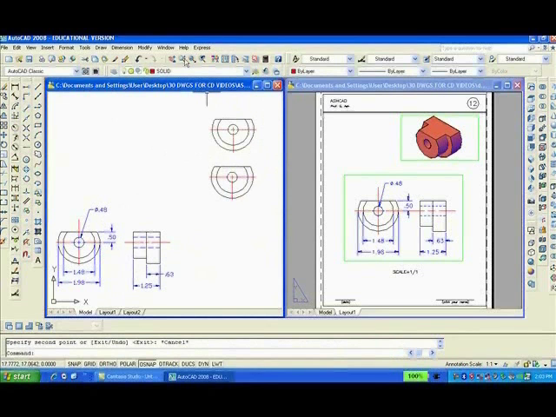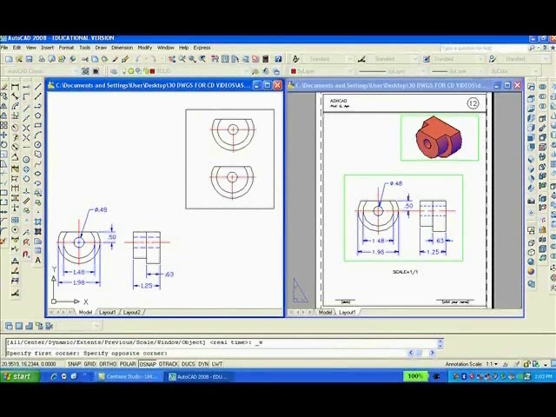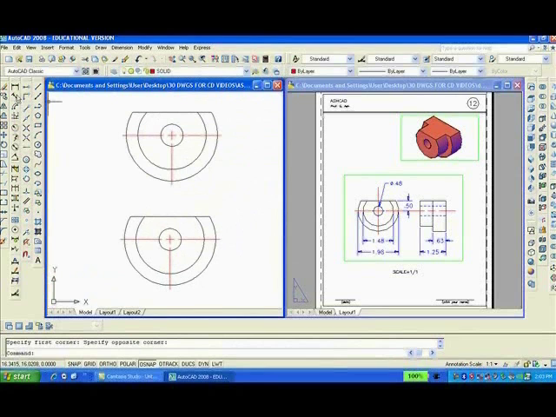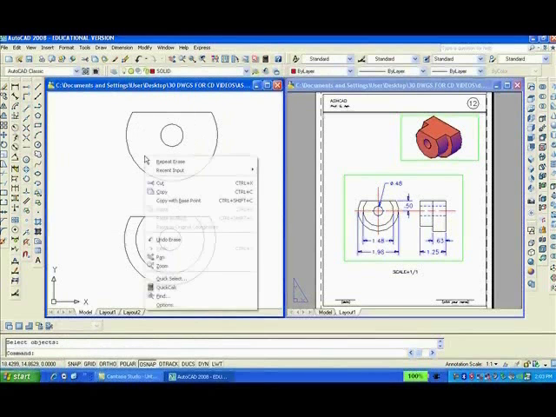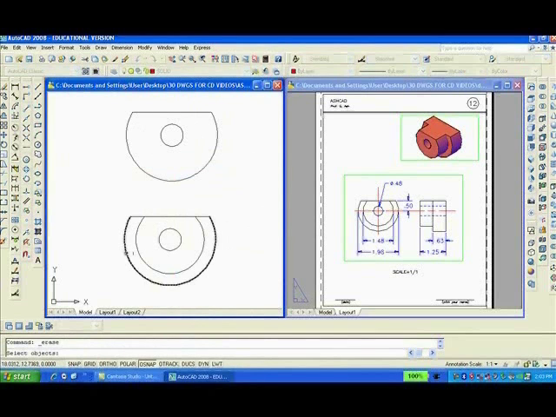Then we'll zoom to increase the view, and we'll erase what we don't need. In other words, we are not going to need these center lines in the creation of the solid model on either view. We'll erase that, and then this one here. And we'll trim, TR, enter. I'm going to trim from the arc these end pieces.